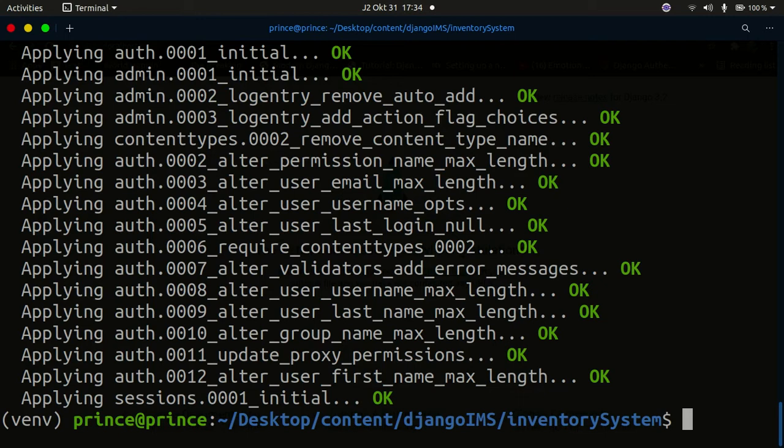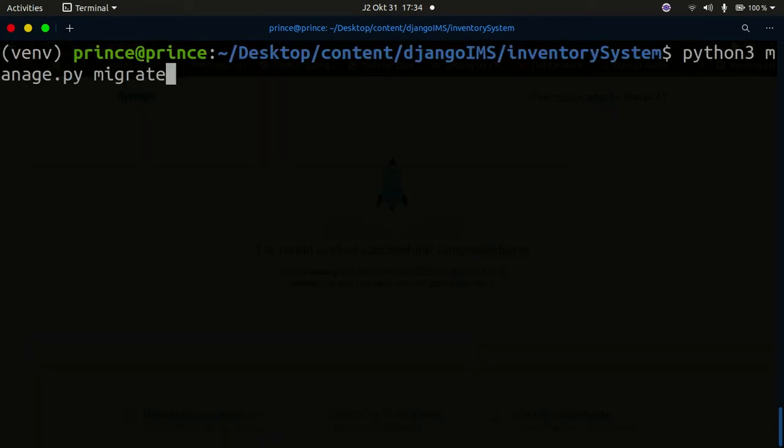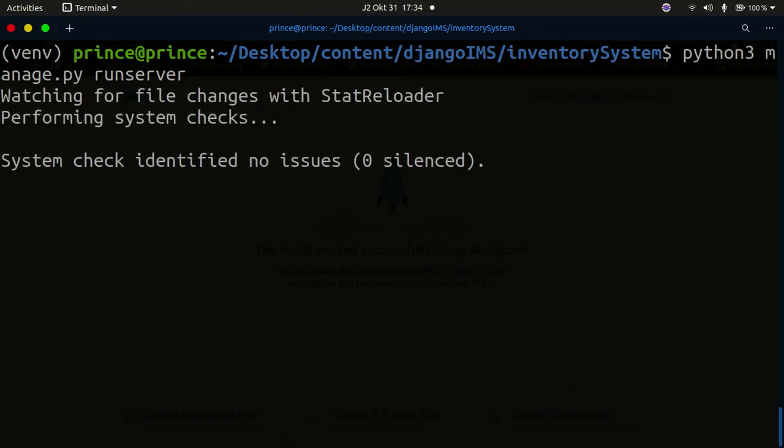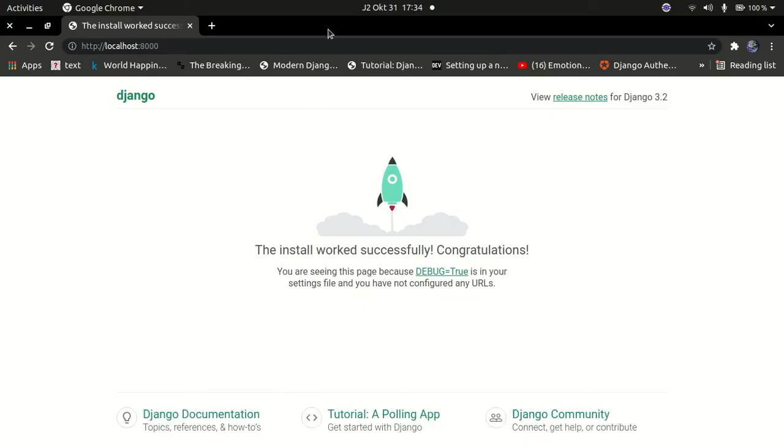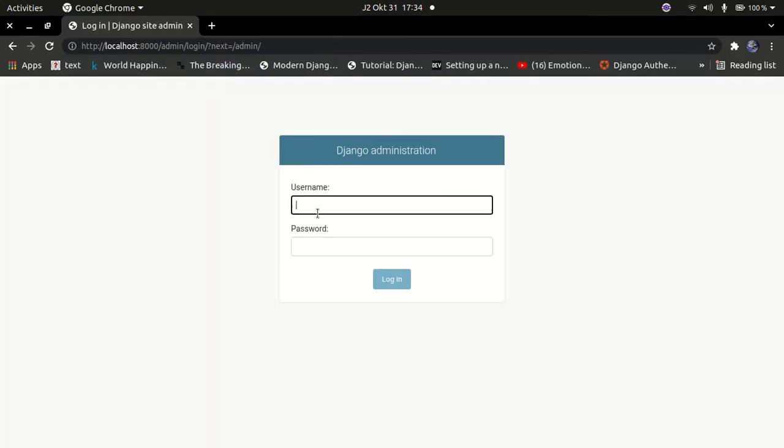Now I'm also going to run my development server, and you can see that error is now gone. I'm going to go back to the browser and show you something. In here, just go to localhost at port 8000/admin, you can type that into your browser, and this is going to tell you to log in.